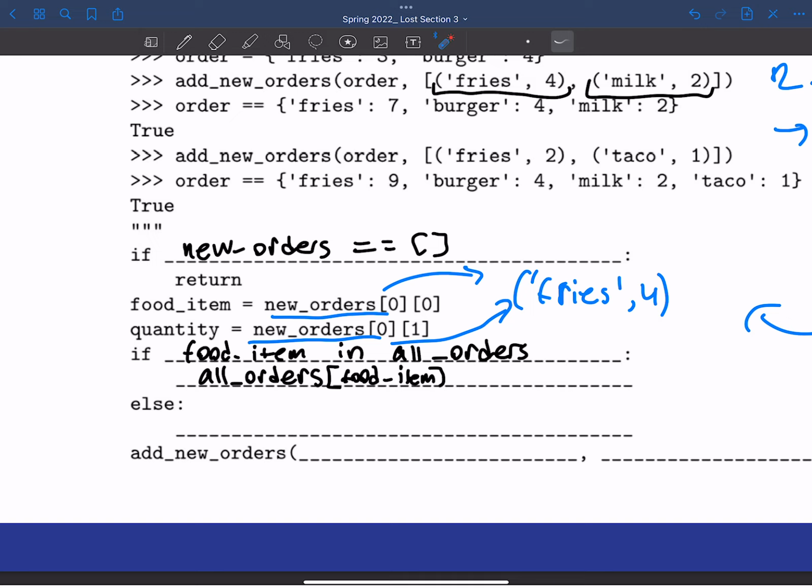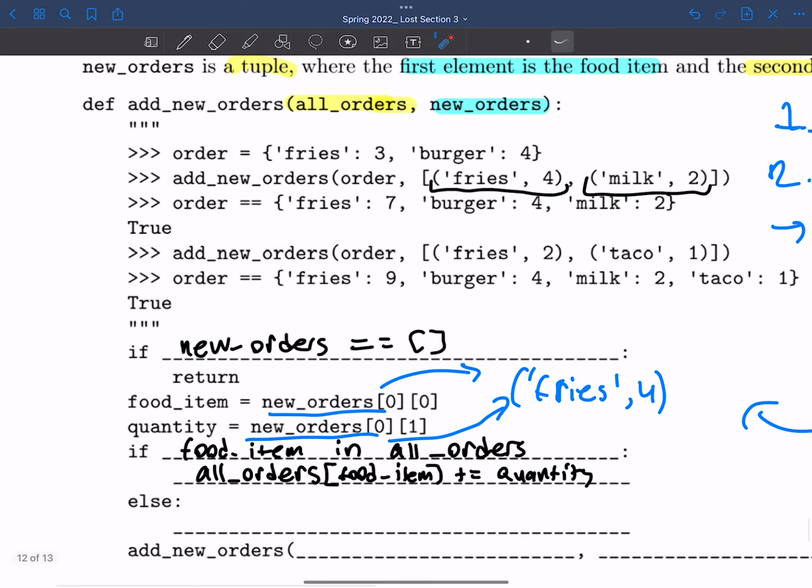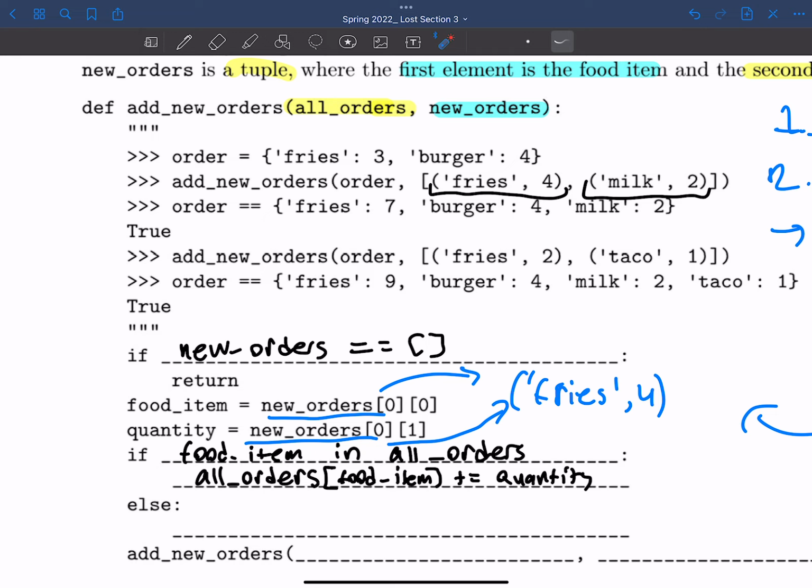What do we want to do to the value associated with that key? Yes? Plus equals quantity, exactly. Does that make sense? So if we go back to this example, we're saying if fries is in our dictionary, oh, it is. We want to take that value here, and we want to add 4 to it. And look, that's what we do. It becomes 7. And notice it's plus equals quantity. A lot of times you might see plus equals 1, if you're counting things. But in the example here, we're given a quantity, so we want to add that quantity to it.